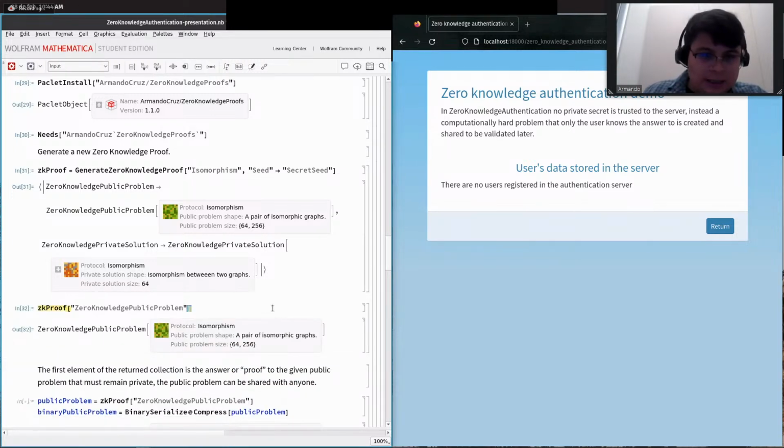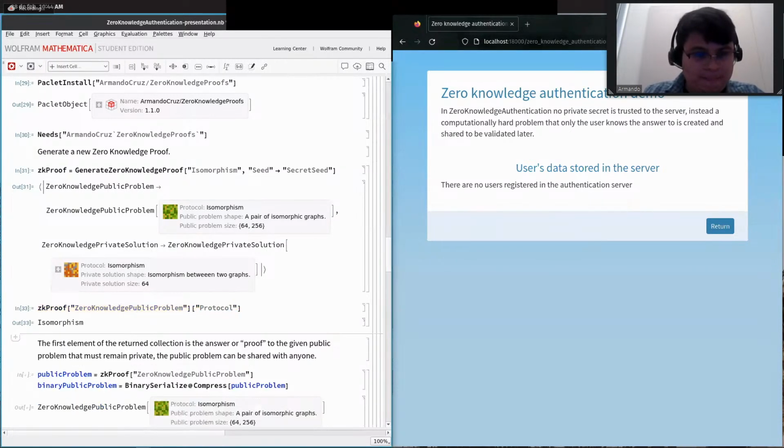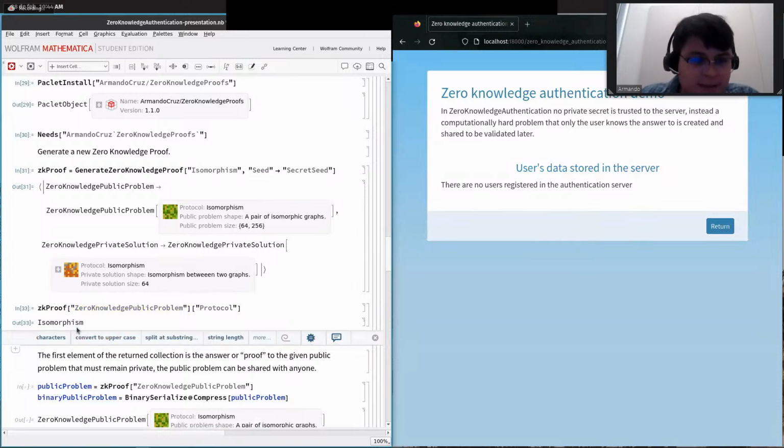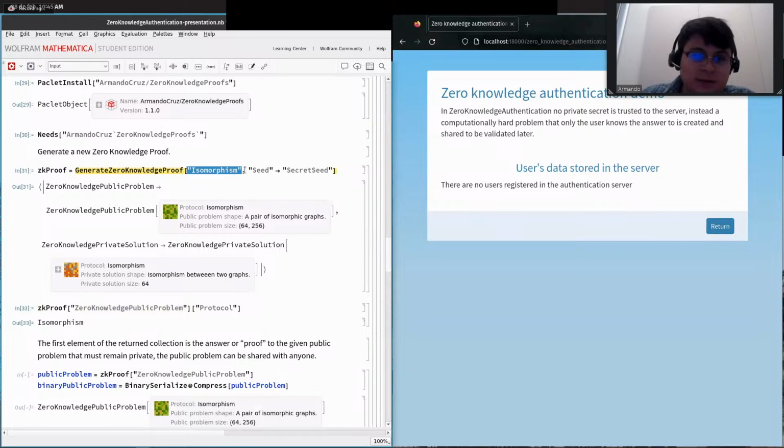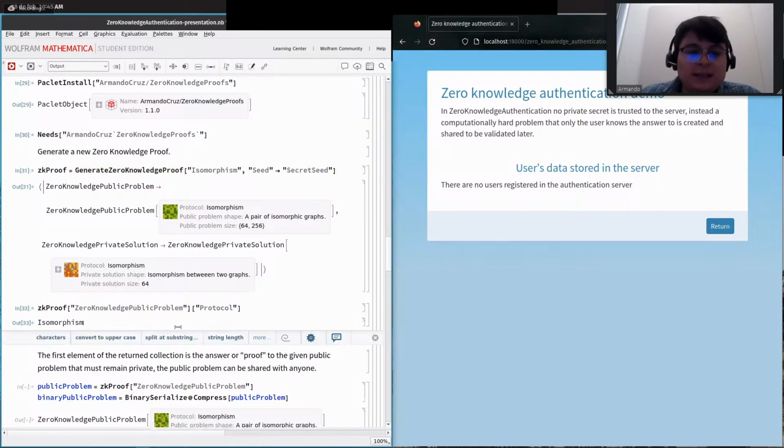And let's look at the public problem. Well, first let's look at the protocol. So this is defined as protocol isomorphism. And as you can see, this is one of the inputs for generating this proof. So what is the isomorphism protocol?